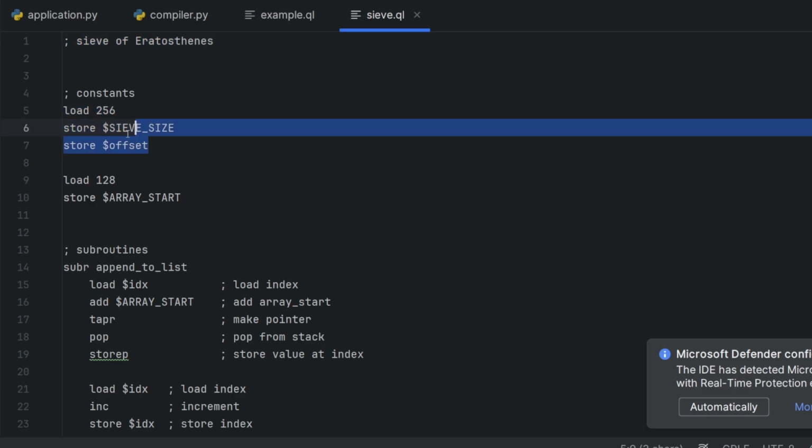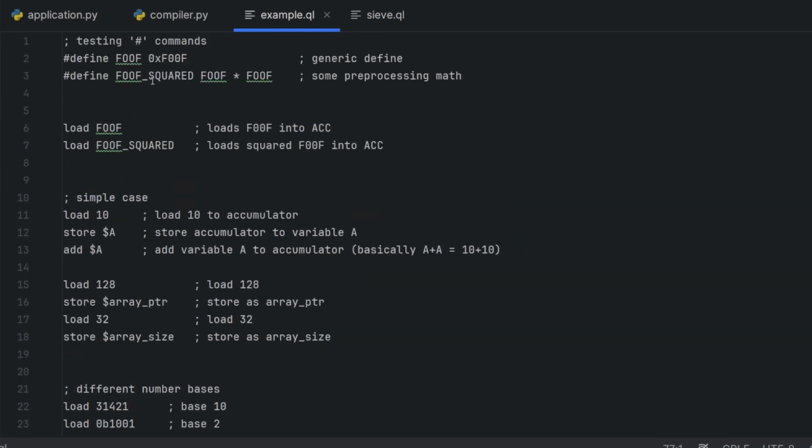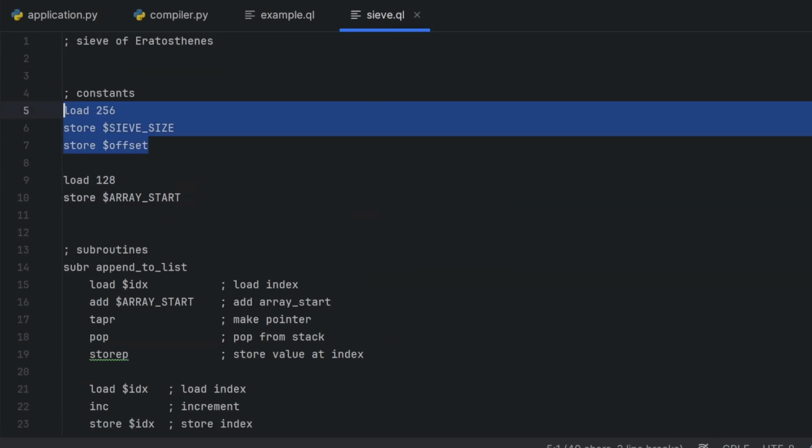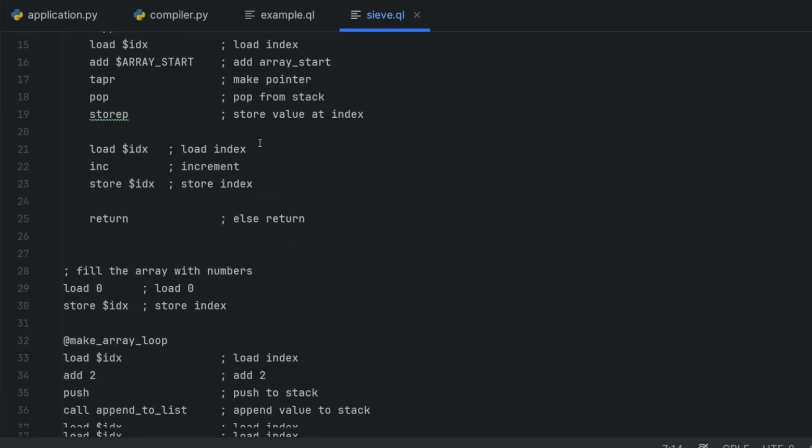So this is the sieve of Eratosthenes, and here I have the sieve size. I should rewrite this in a more modern way, by the way, because in this example I have defines. Here I should also do the sieve size through a define, but oh well. Basically, we can change the sieve size to, oh, I don't know, 1024. Why not? And the array start to be at 64. Let's make it closer to the beginning. It's fine, or even 16. So this is basically where our array will start, and this is how big the sieve will be.